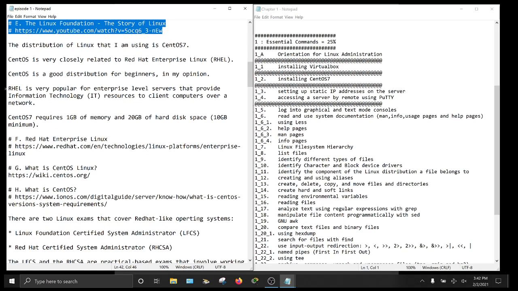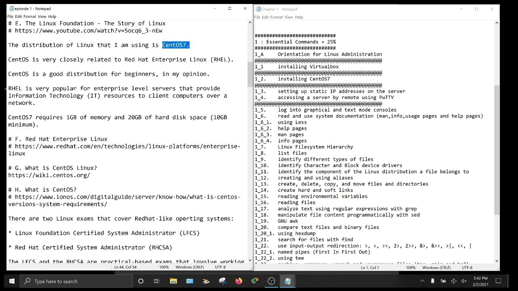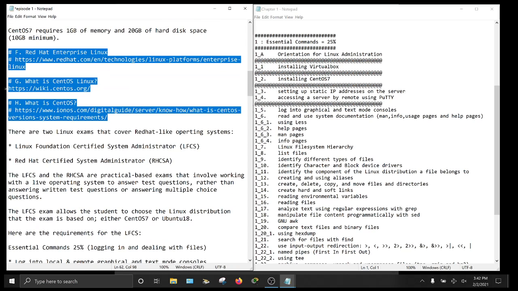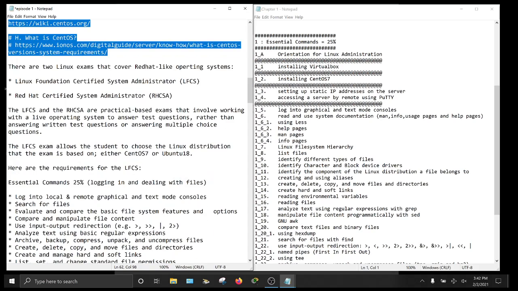Now I'm using CentOS 7, and that's very closely related to Red Hat Enterprise Linux. And it requires 1 GB of memory and 20 GB of hard disk space with a 10 GB minimum. So that's just something to keep in mind as you will be installing these systems. Here are some other references.